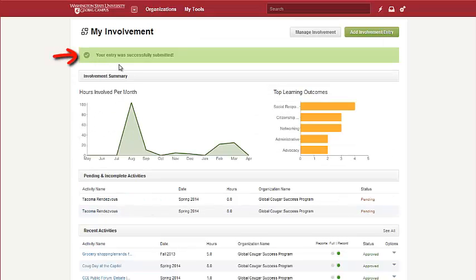And you'll see a ribbon at the top that says your entry was successfully submitted. If you're not graduating and not at the end of your track, then that's it. As you participate in them, log all of your activities and events for the year and future years in this way. However, if you are at the end of your track and getting ready to graduate, there are a few more steps that you must complete in order to earn your Certificate of Achievement and cord to wear at graduation.